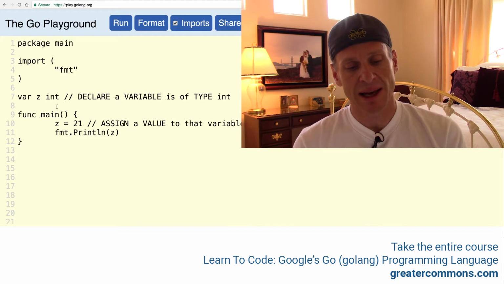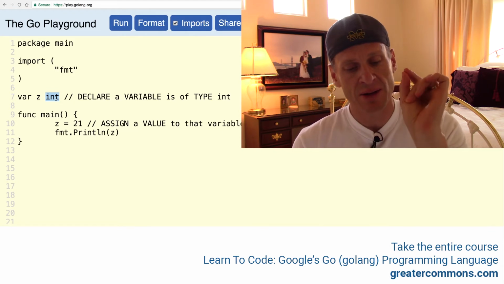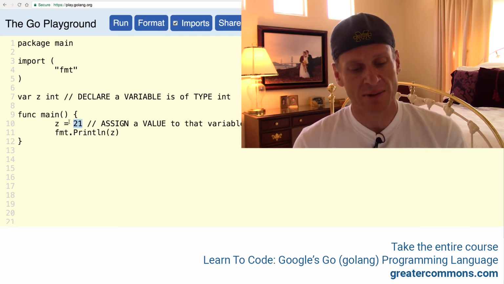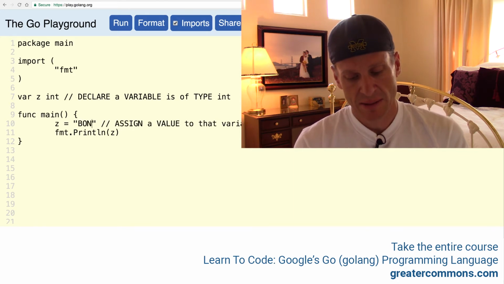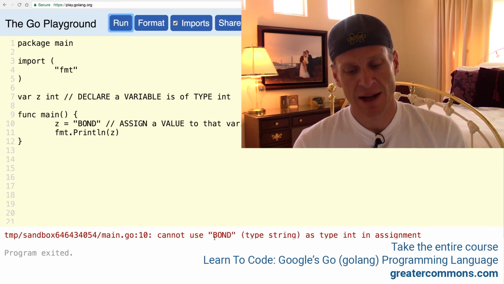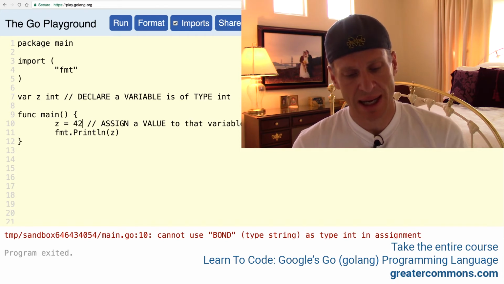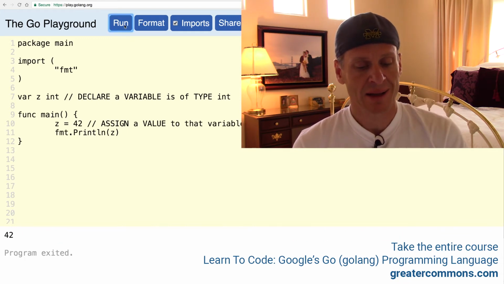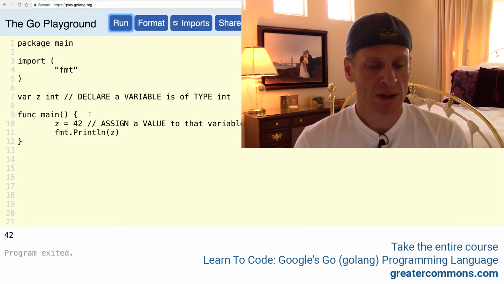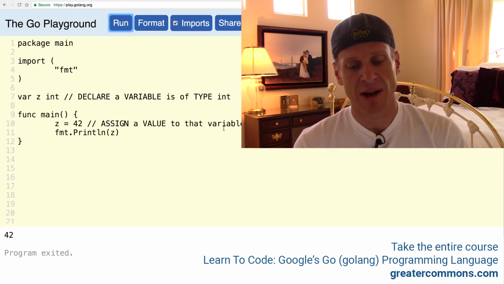The variable is declared to hold values of a certain type. The variable is declared to hold values of type int, and here we are assigning a value of type int to that variable. If we tried to assign some other value of a different type, like this here, that's not going to work. It's going to say, cannot use bond type string as type int in assignment. You can only use type int to assign to that variable because that variable's declared to hold values of type int. That's a static programming language. So declare a variable of type int and assign a value to that variable.